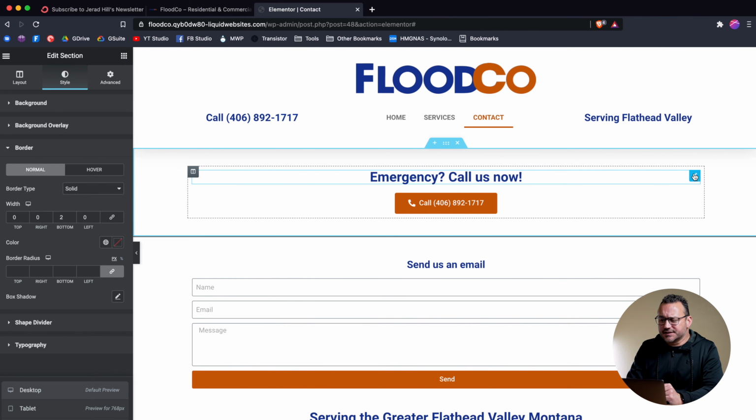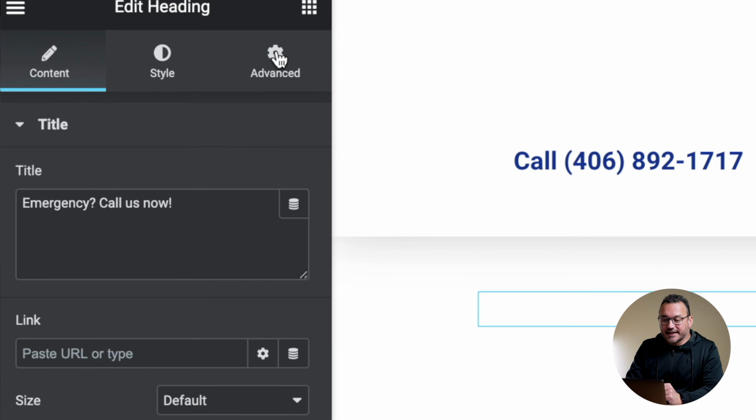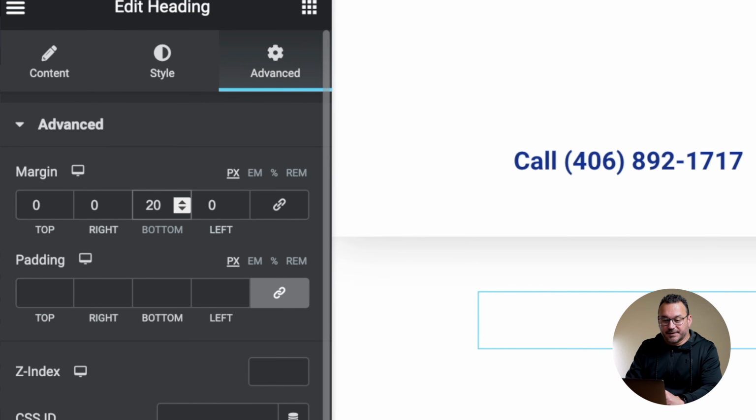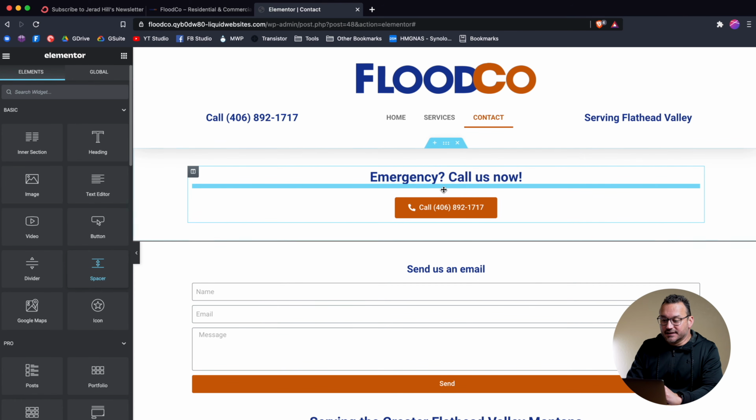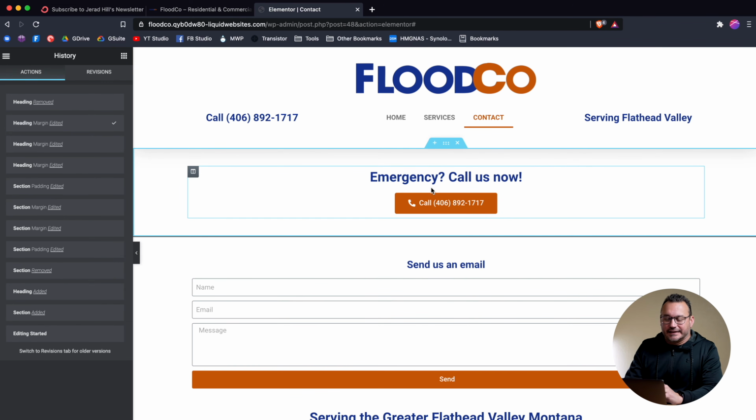So you can also adjust all of this for an individual element as well. If I wanted to add more spacing between "emergency call us now" and that button, I could either go in here and add maybe a 20 pixel margin to the bottom, or of course I can always go and grab a spacer and throw a spacer element in there as well, and then that's going to add a little bit of space between that button and the item above it. I'm not going to do that though. I like the spacing that's there. I just wanted to give that as an example.